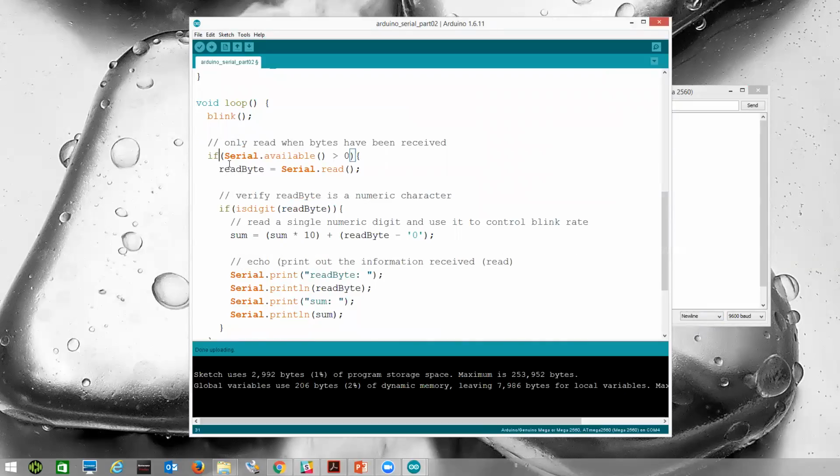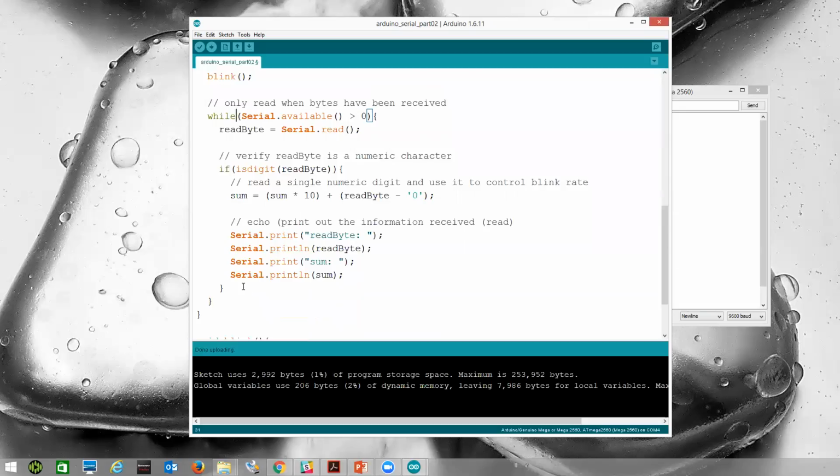And here, let's say while serial.available is greater than 0. So while there's something to be read, let's read it in. If it's a digit, let's go ahead and update our sum. Else, if read byte equals, well, our new line character is a 10. We've seen that before, so we can say 10, or we can say this. Then we want to update the blink rate.